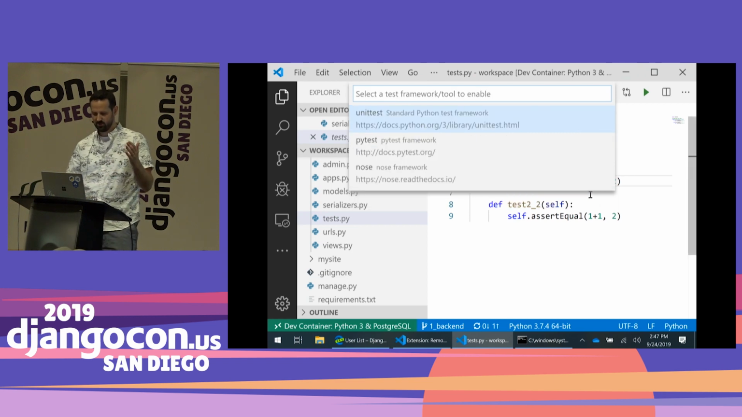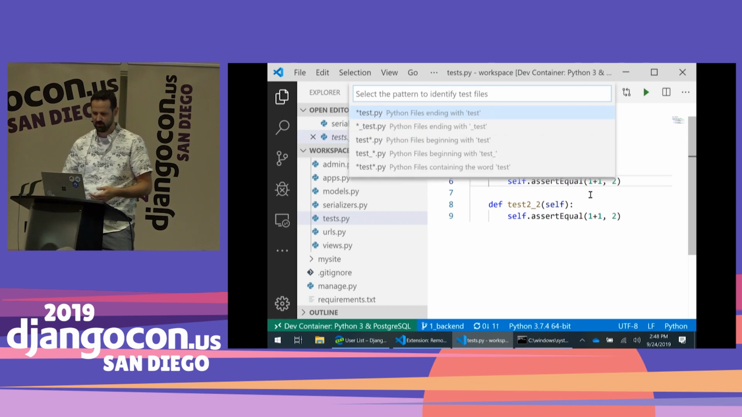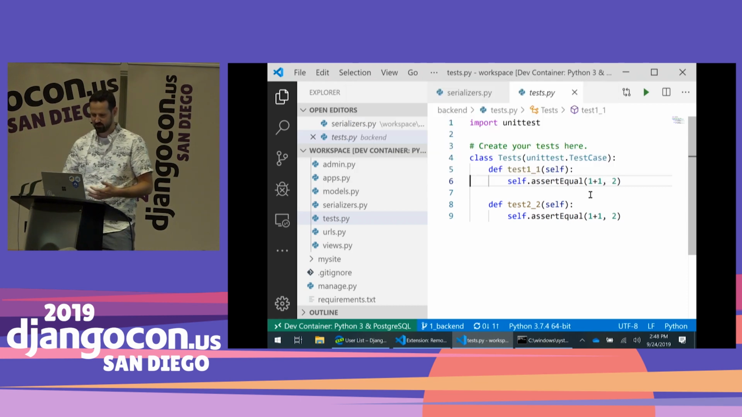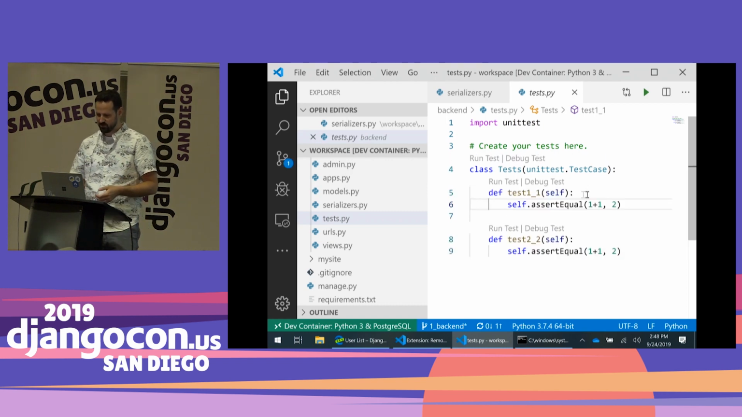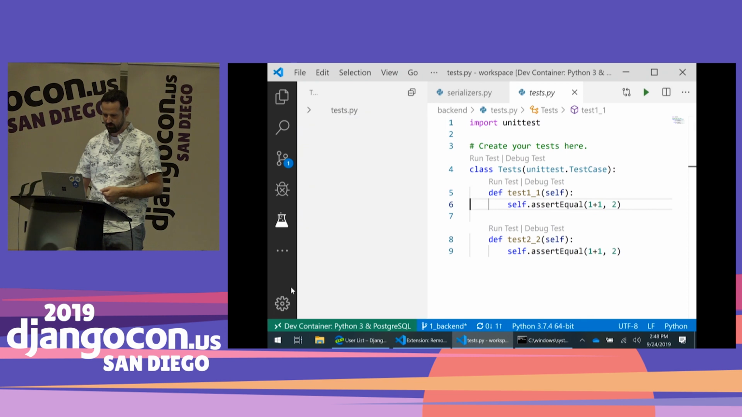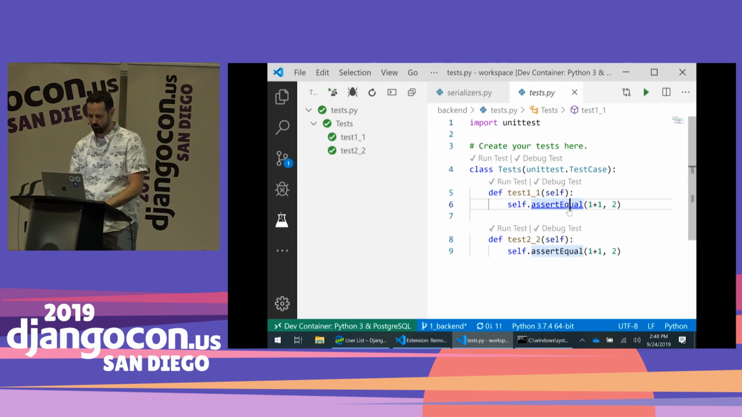And we support unit test, PyTest, and nose. And unfortunately, we don't support Django unit tests, but it's on our backlog. So I'll select unit tests. I'll tell it where those tests are. They're in the backend folder, and they're named test_*.py. So once I do that, I can get the testing features of VS Code running here. I can run tests or debug tests from here in code, and I can also use Test Explorer to view and run all of my tests. So I'm getting all of the features that you have with VS Code, they just inherently work here.